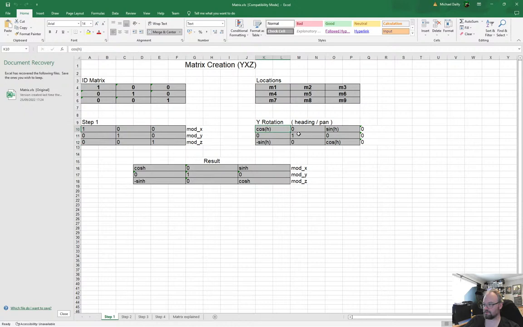Now you could multiply that to the vertex afterwards, which we will do later, and then you would get just the rotation on that point. However, what you tend to do is you'll then do an X one as well. And exactly the same, this is an X rotation, just put into different positions.